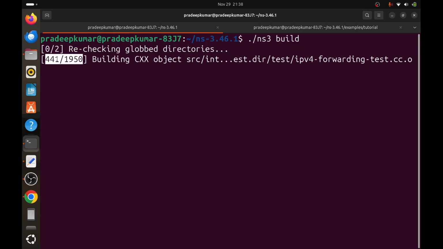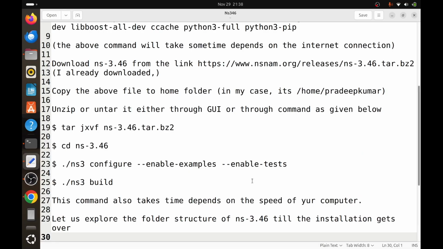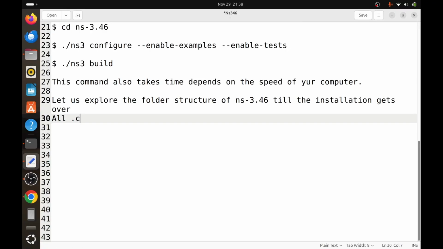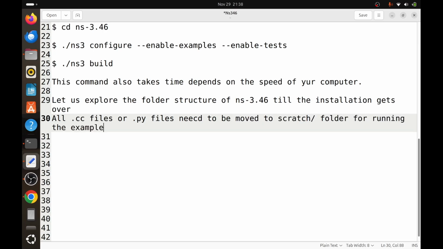We'll be seeing further after this installation, in the subsequent videos, how to run these examples. All .cc files or .py files need to be moved to the scratch folder for execution, for running the examples.